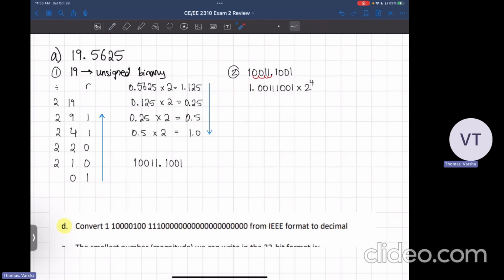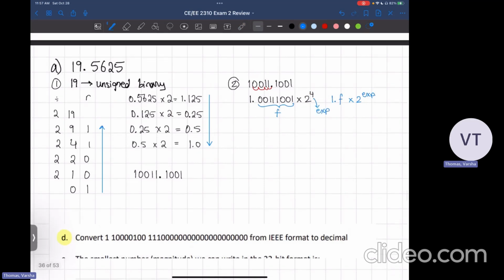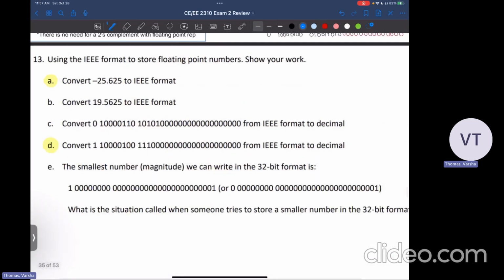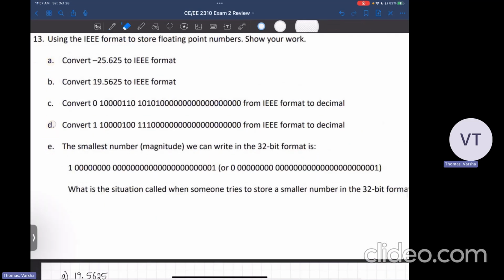So this portion here is your exponent. If we are comparing it to the form that we've seen before, we have 1.f times 2 to the exponent. So let's figure out what all our parts are. This here is your f. This number here is your exponent. Remember that, oh, I think I dropped a negative sign somewhere. Oh, my bad. I started doing question B. Let's do question B and D.